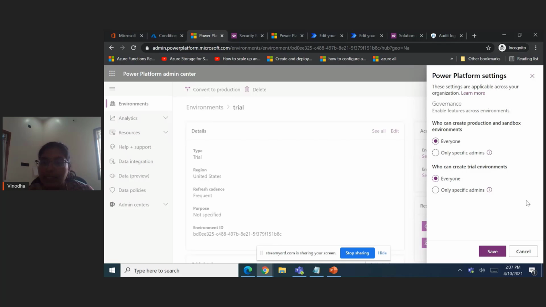And remember that these settings are applicable only for your new environment creation and management, and they are not applicable for already created environments.